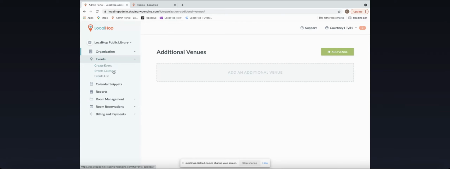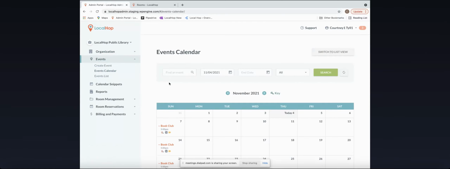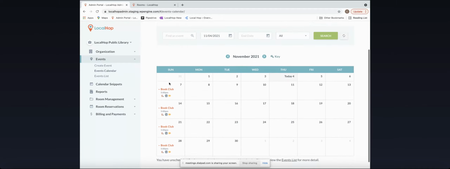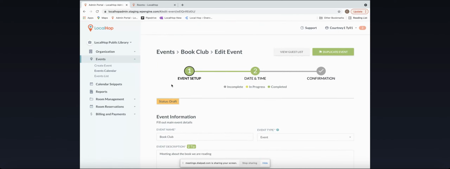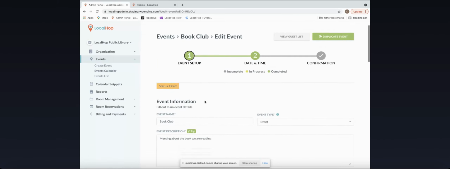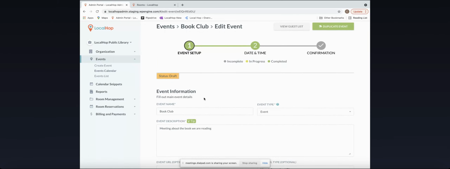Moving on to event creation. So again, your event calendar will populate with all of your events, whether they are published live for the public to see or if they're still in draft status. So this is one of our newer features, so I'm going to walk you guys through this now. So I've created this book club. We will use this for our demo here.